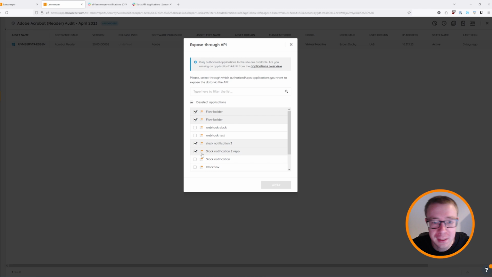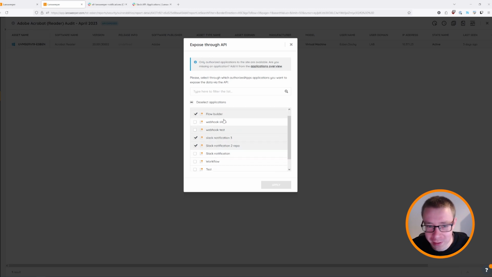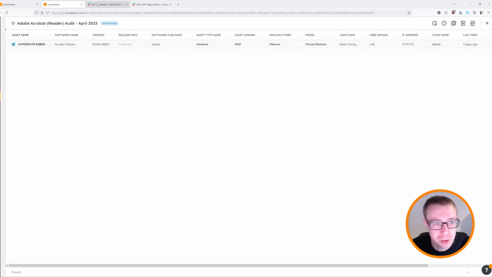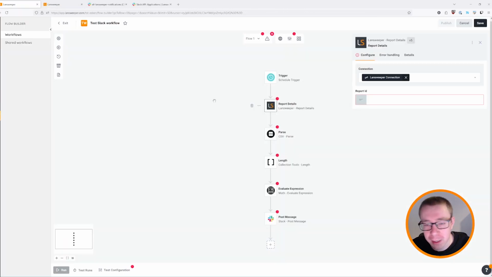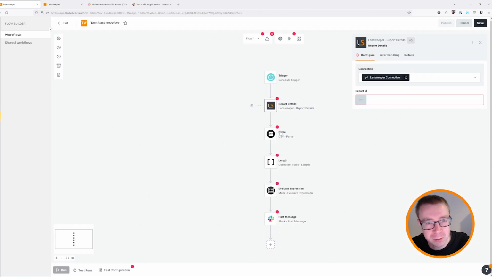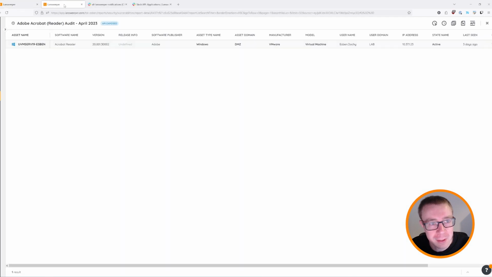As you can see, I already have a bunch in here because I've been testing a bunch. But as you create an application, it will create one of these default FlowBuilder ones that you can then allow or expose the reports to. Now, I might have to refresh it later on because this one hasn't been saved yet, so I might not have created that specific API endpoint yet. So let me just grab the report ID.